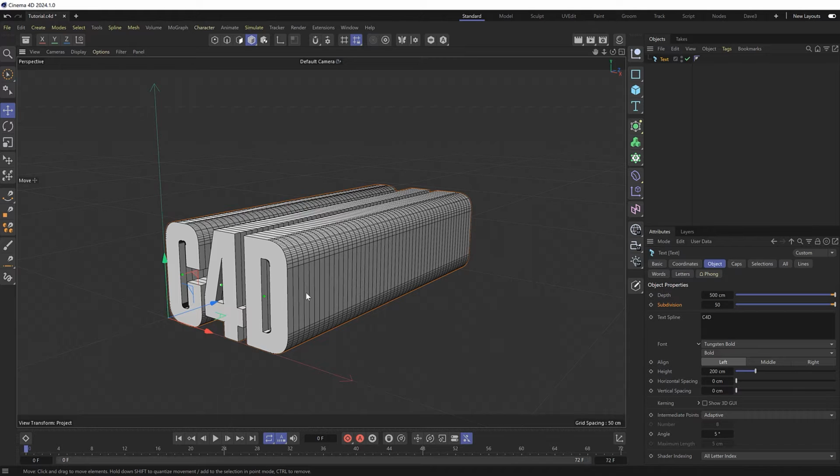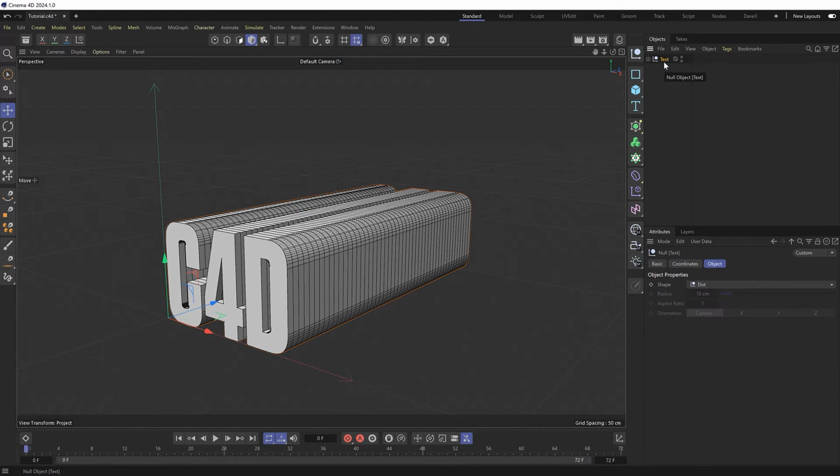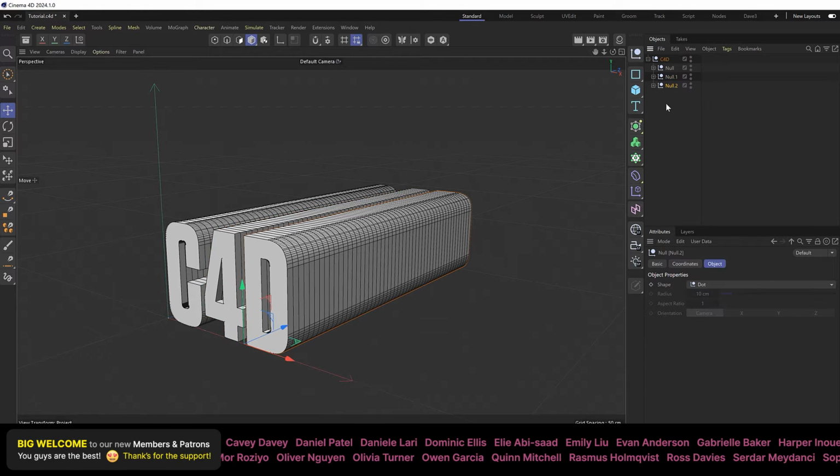For the next part, we'll need to make this editable by grabbing it and hitting C on the keyboard, which if we pop this open, splits those letters out as separate extruded objects. So let's pull these out and get rid of the extra nulls. And instead, I want to put each one of these letters into their own nulls. So we could grab each one of these one at a time and hit Shift-G to group them.